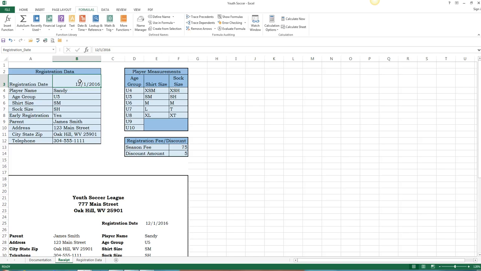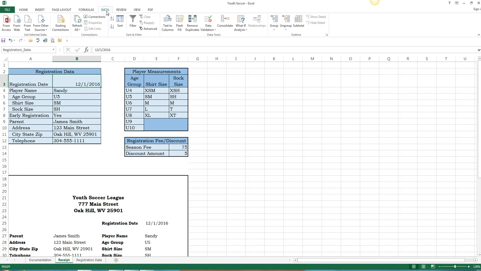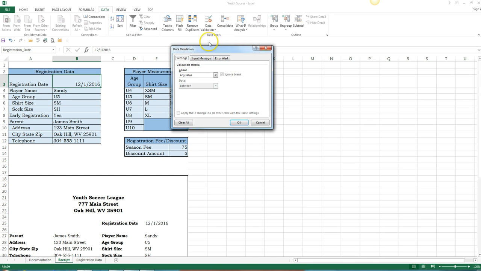On the ribbon, click the Data tab. In the Data Tools group, click the Data Validation button. The Data Validation dialog box opens, so you need to click that one right there. If you're like me and you hit the down pointing arrow instead of the button, you get your Data Validation dialog box. You use the Settings tab to enter the validation rule for the active cell. Here on the Settings tab right there.